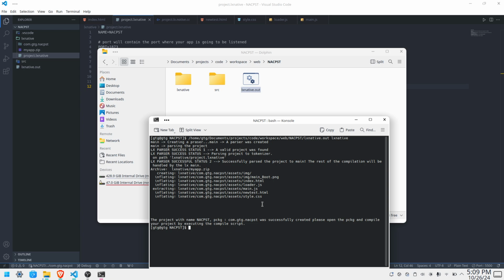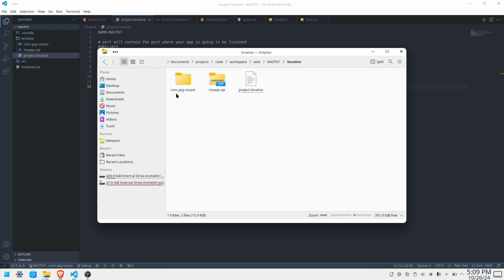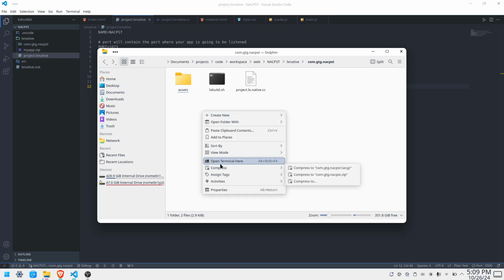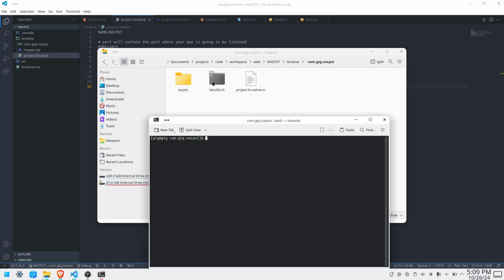If you're able to see this kind of thing, it means your application is done. Now close this terminal, go to lxnative, and you will see your package. Now you want to execute this sh file, because our project is currently a C++ project, but we want to have it as an application. So open a terminal here and execute this.